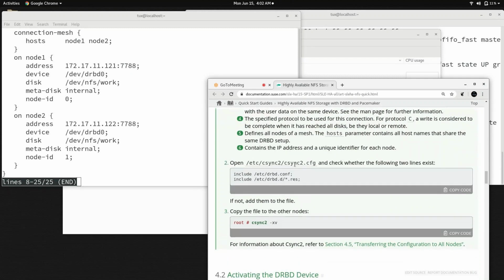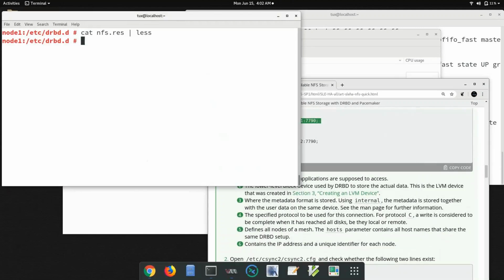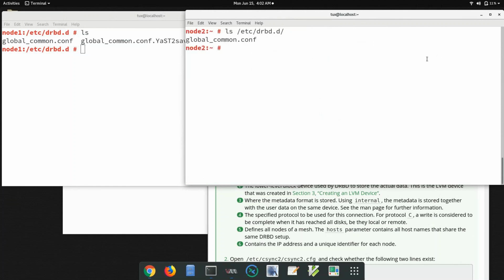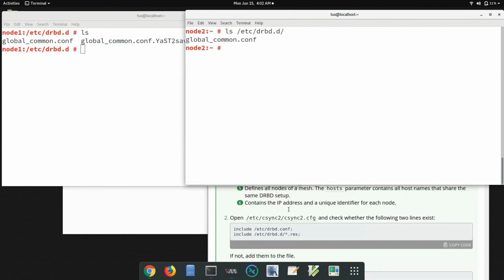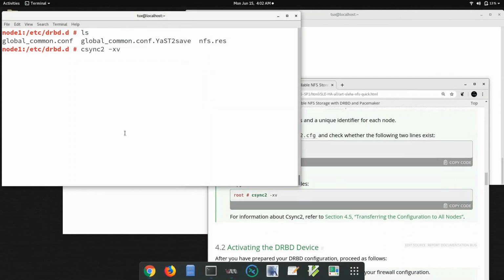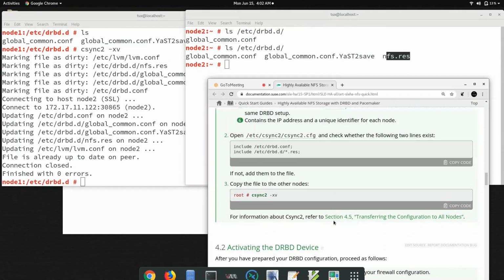It says you are supposed to copy this file to the other machine, and there is no file there yet. You can see drbd. So what you are supposed to do is run this command, right? Copy and paste it on node 1, and you can see the file is now present. So that part is done.